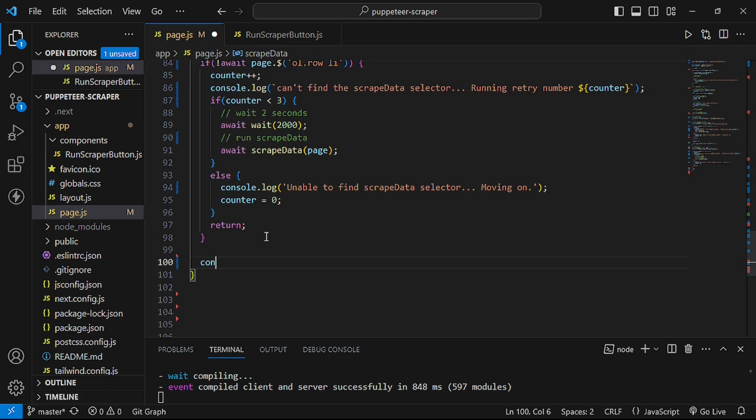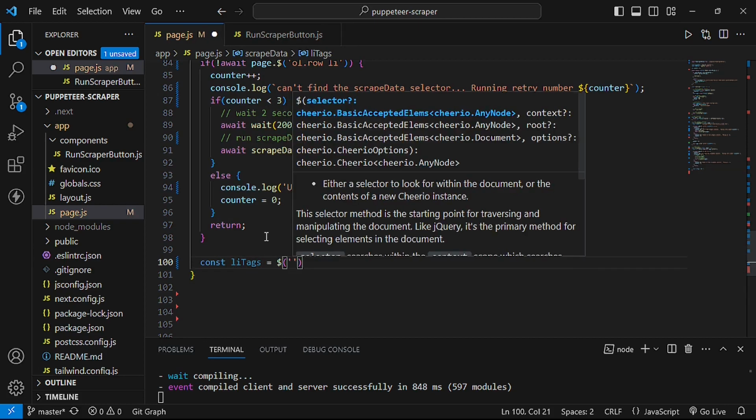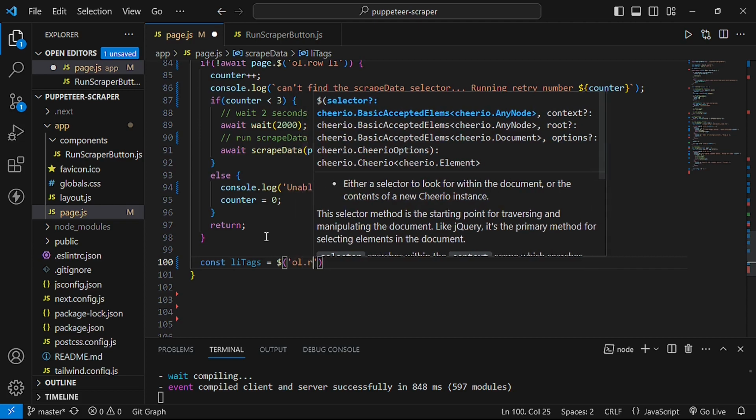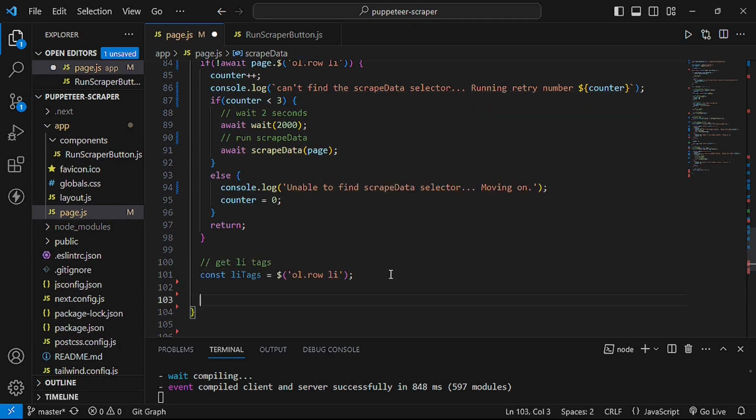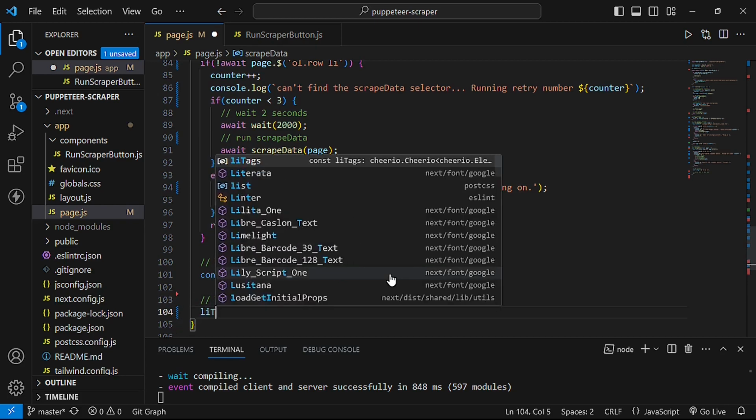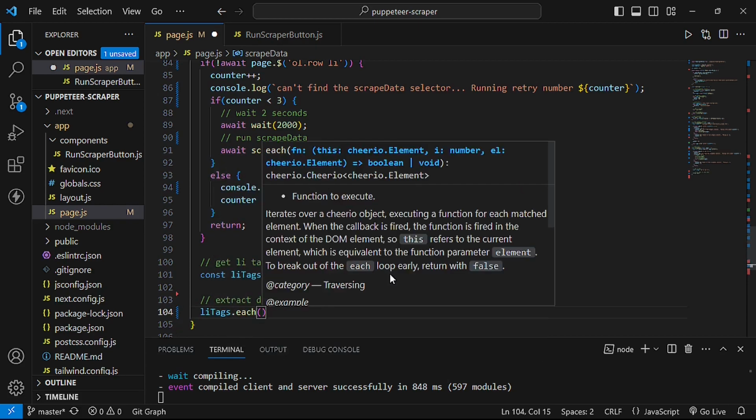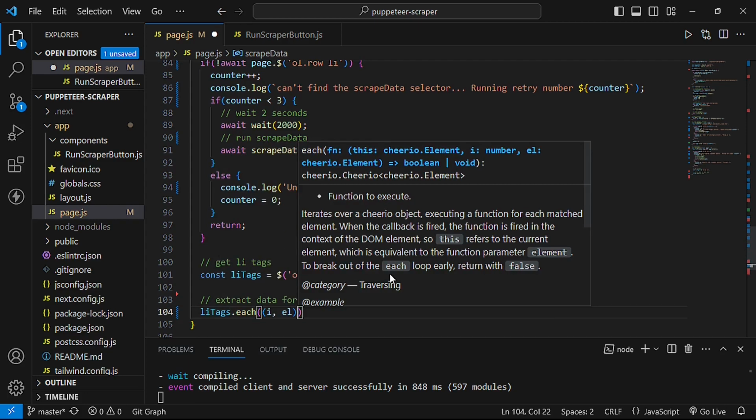We'll do const li tags, which is going to equal the $ sign and then the selector that we're after. This will get all the li tags inside of the OL element, and then we'll need to loop through each of the li tags and extract our information. We'll do li tags.each. This is all similar to jQuery.